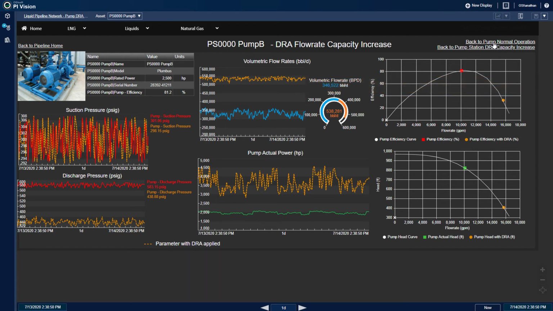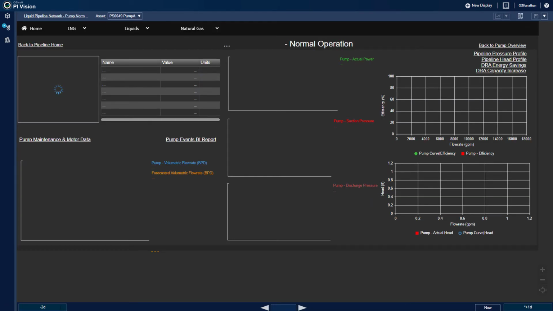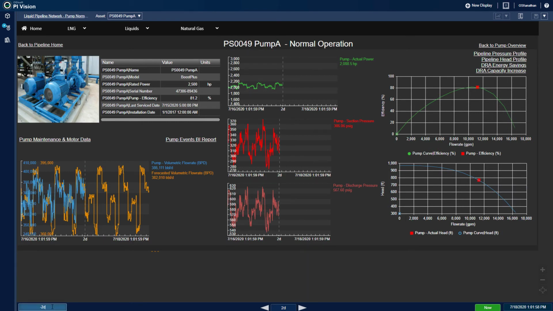Going back to the pump normal operation display, I can change the start and end time of the display to show that PI can store future data, which means PI points with timestamps in the future. This capability can be leveraged to store forecasts or predictions, such as discharge flow rate in this case. This way, real operational data can be compared with future forecasts on the same trend.